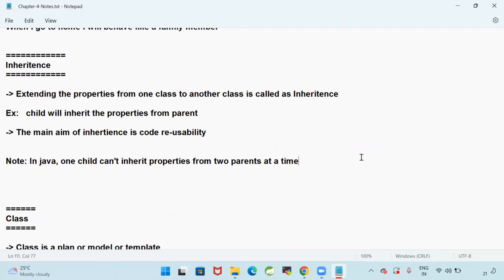In order to implement OOPS concepts, first we need to have some knowledge of classes, objects, methods, variables. Then only we can implement OOPS concepts. How to implement OOPS concepts? Understand that by using these classes and objects.